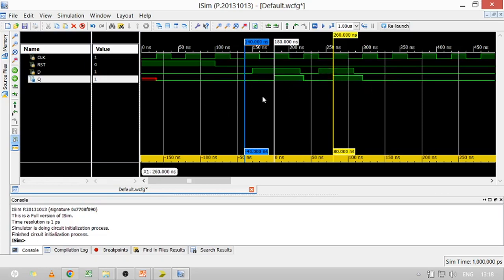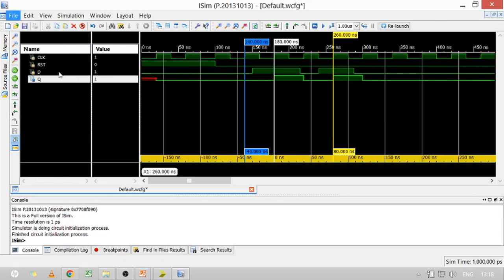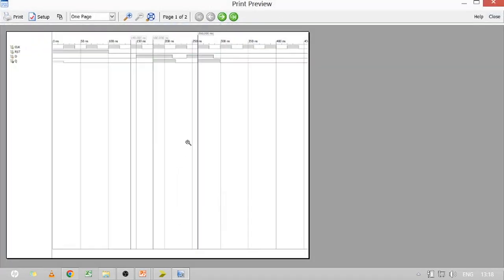It means here the D flip-flop works correctly. Your input goes to output only when there is a rising edge of the clock. So this is simply a simulation of your D flip-flop. You can take a snapshot, go in the file, print preview, and you can take this snapshot.